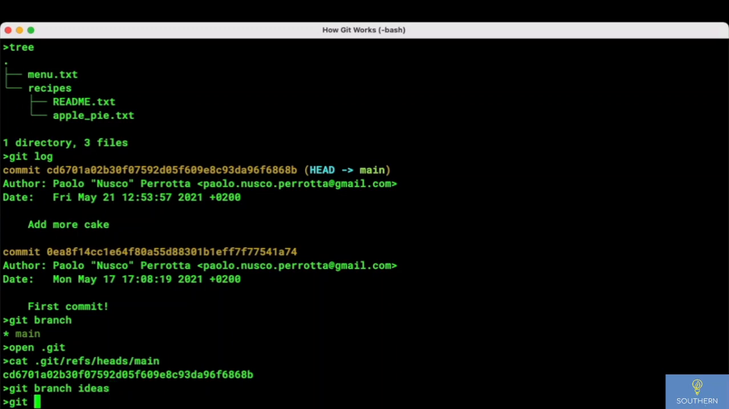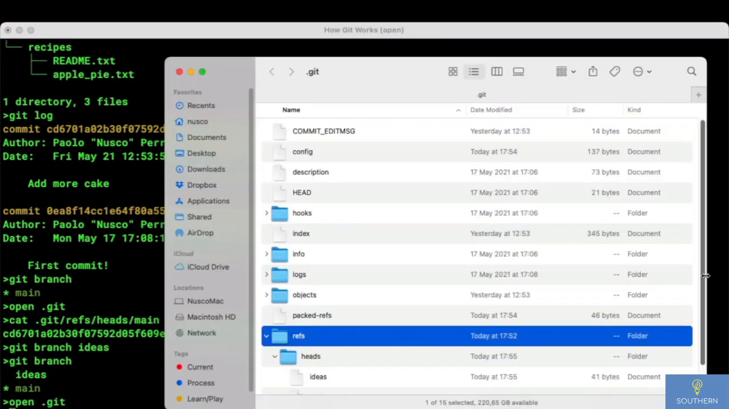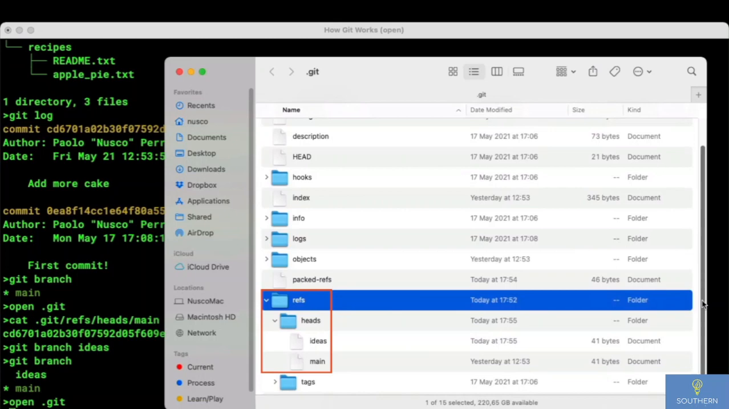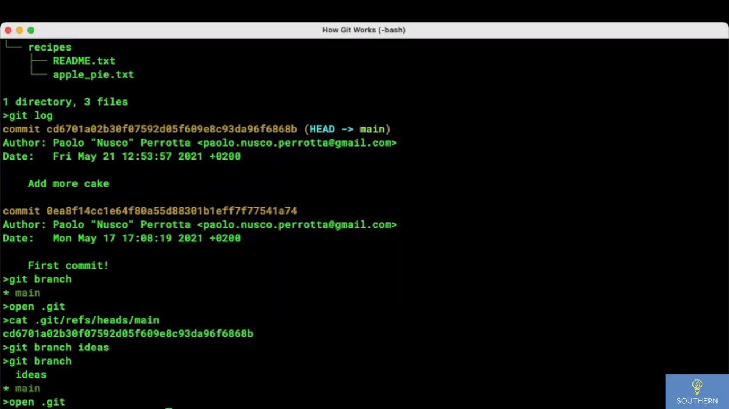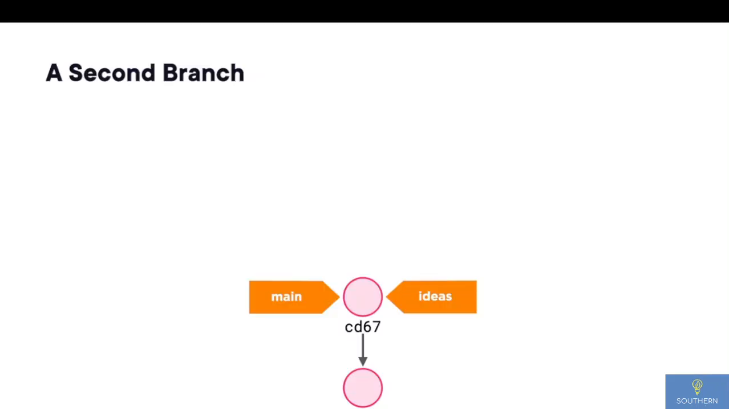We can see it listed among the branches, and we can see it alongside main in the refs heads folder. And if we look at it, we see that it has exactly the same content as main, same commit. So, this is what we have now. Two commits, two branches, and the branches are pointing at the same commit.